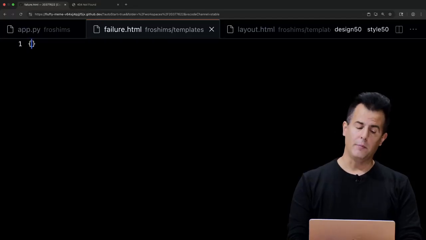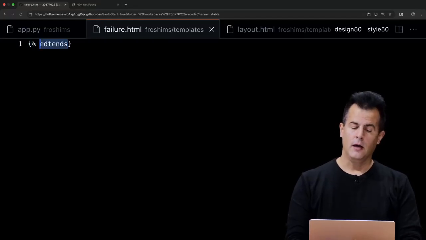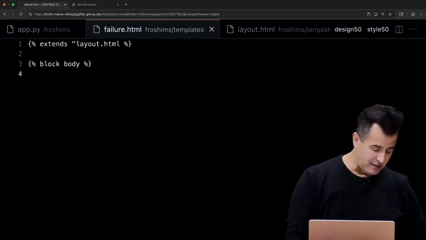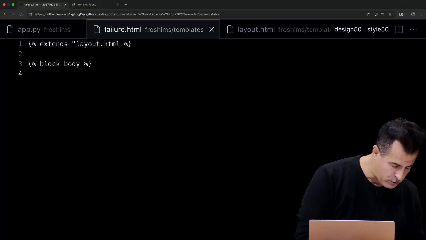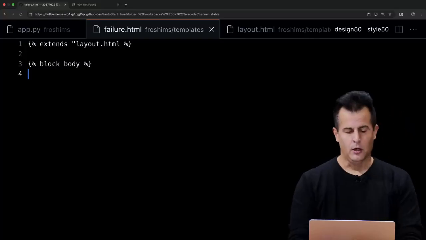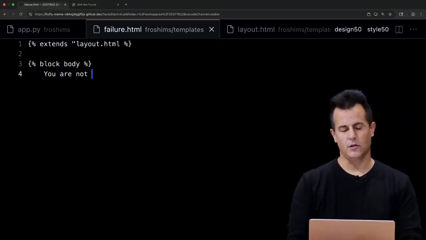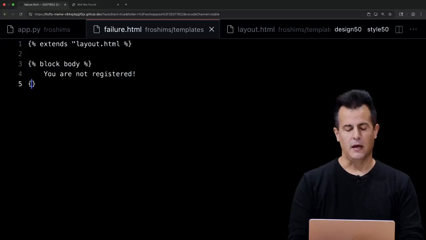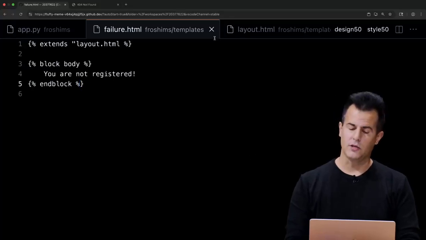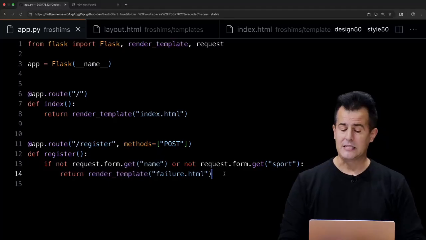And in this file, I'm going to say that it extends layout.html, and then it has a block body inside of which is going to be something super trivial for now, just to get us going. And this failure page is simply going to say, you are not registered, exclamation point, and then end block. So that's it, just sort of an error page that now exists. I'm going to close it, out of sight, out of mind. But I think this now will work.